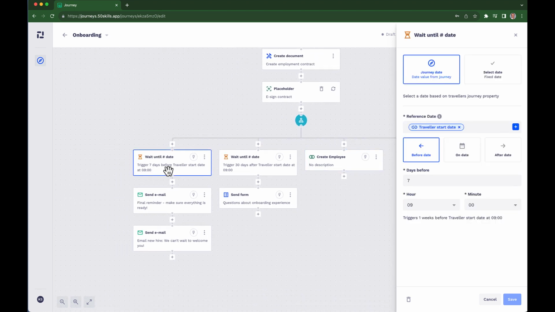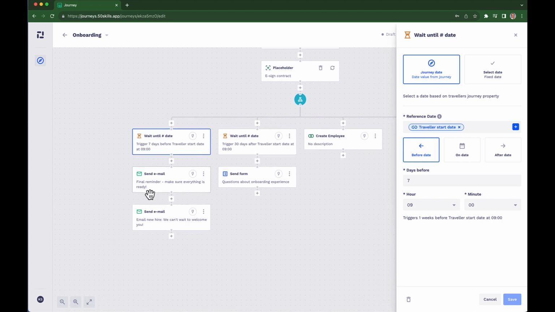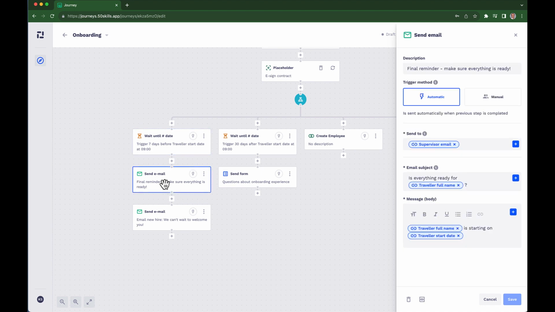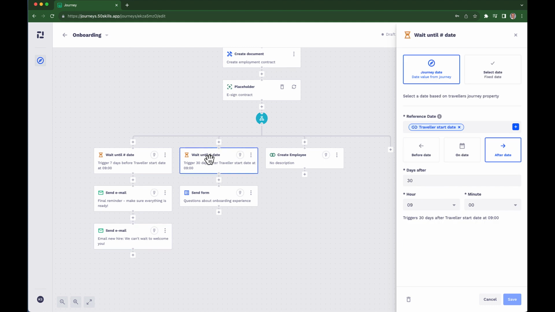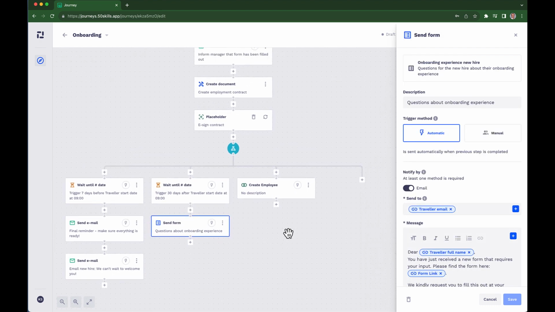It's going to wait until 7 days before this person starts. When it's 7 days until they start, at 9 o'clock in the morning, it's going to send a reminder to the supervisor to make sure that everything is ready and okay. It's also going to send a welcome message to the new hire, reminding them that they're starting 7 days from now, so they can't wait to have them on board. And finally, it's going to wait 30 days after they have started, and then send a questionnaire to ask them about the onboarding experience.